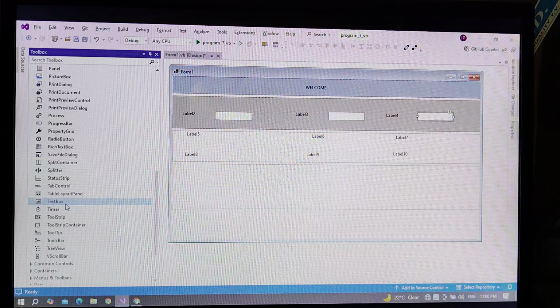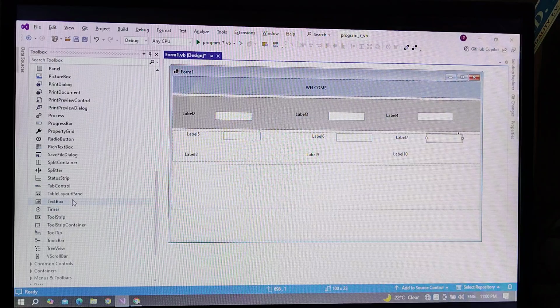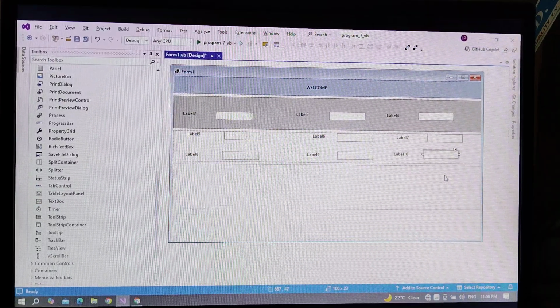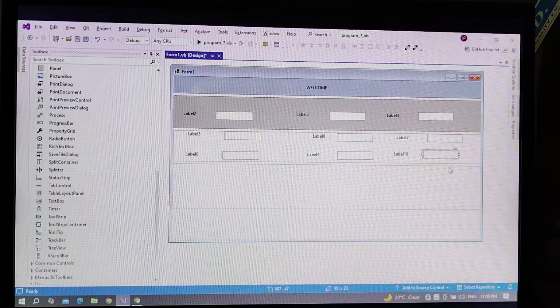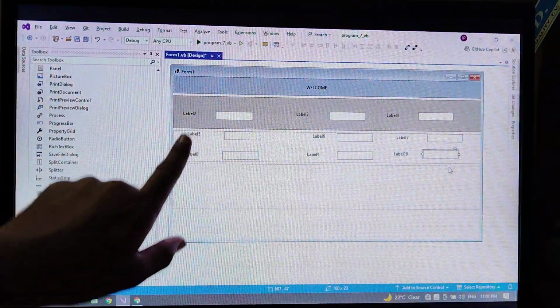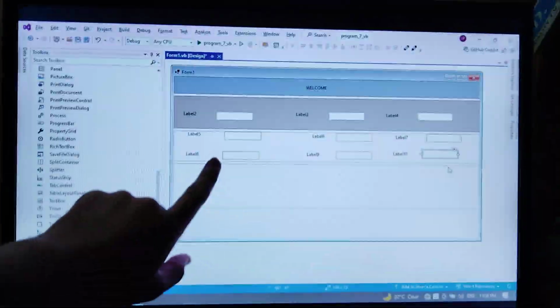Now I'm drag and dropping this text box 1, 2, 3, 4, text box 4, text box 5, text box 6, text box 7, text box 8, text box 9. These are only for the input purpose. This all is for the input purpose.